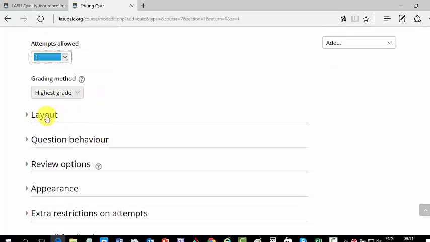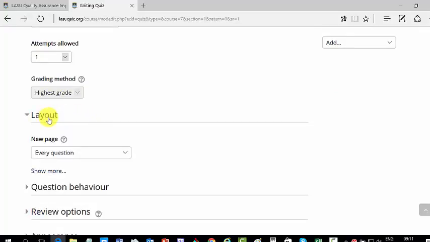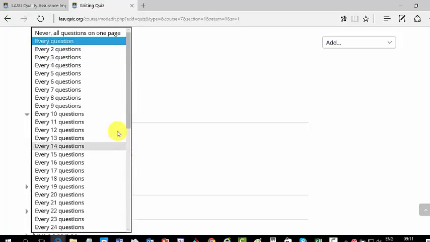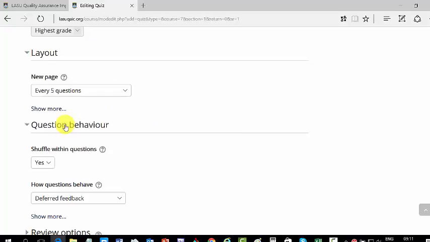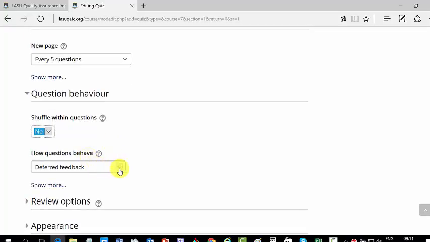Grading method has grade. The layout. Yes, layout. Do you want to have 1 question per page or 2 questions? Recall that when I give you 5 questions, 10 questions, I will just say 5 questions per page. So you have 2 pages of the questions. But in this case, let's say 5 questions per page. The question behavior. Should it shuffle within questions? Maybe not. How questions behave, deferred feedback.